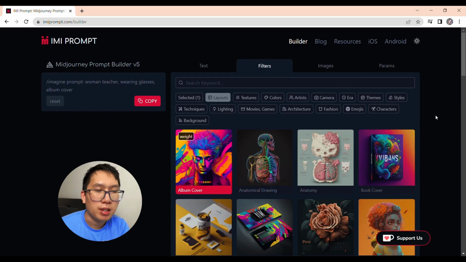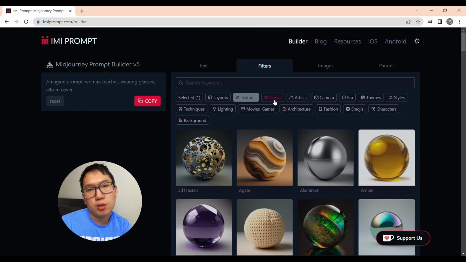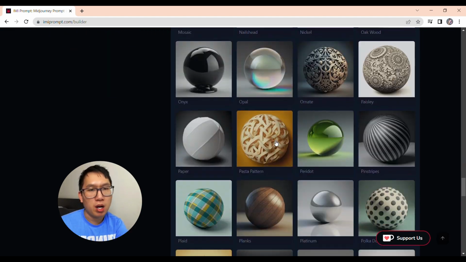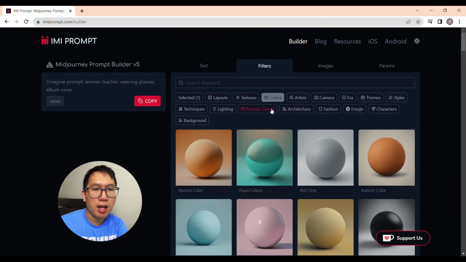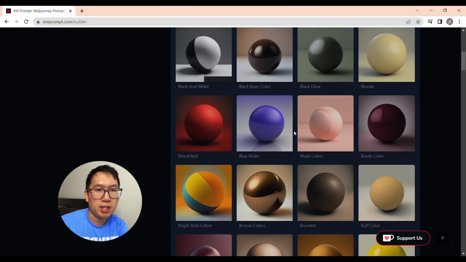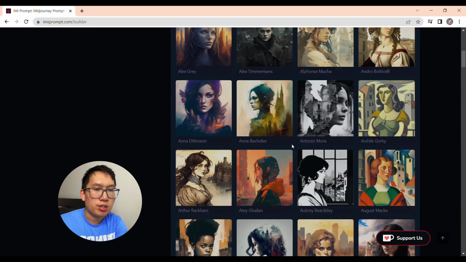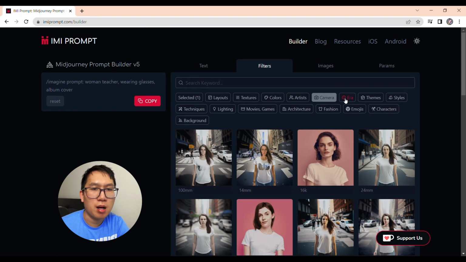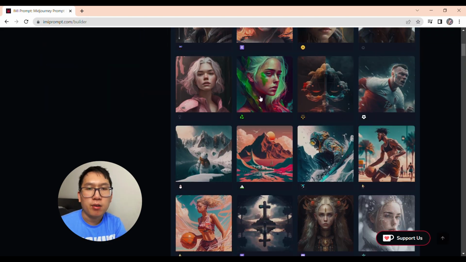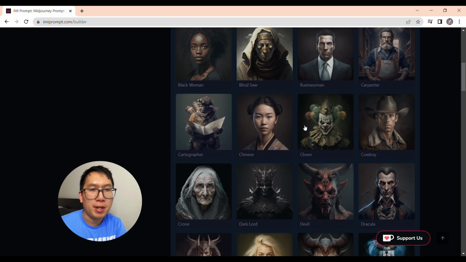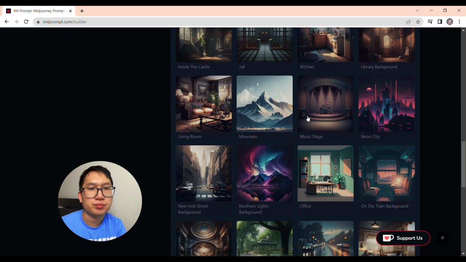So here, I'm going to go through these different tabs. Textures can add depth or dimension to a prompt. Colors help create a more engaging and visually appealing prompt. A wide variety of artists are at your disposal, and all these other options that you can play around with help build your prompt.